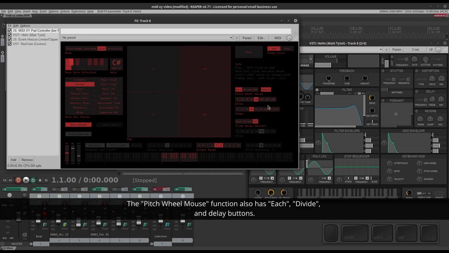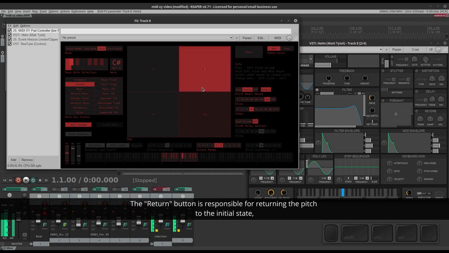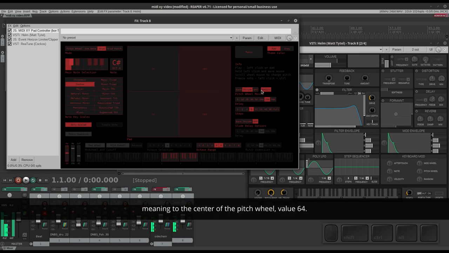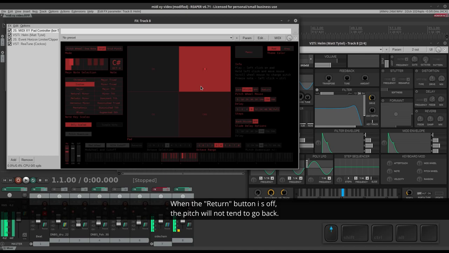The pitch wheel mouse function also has each, divide, and delay buttons. The return button is responsible for returning the pitch to the initial state, meaning to the center of the pitch wheel, value 64. When the return button is off, the pitch will not tend to go back.